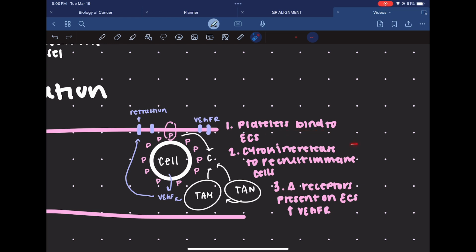So our platelets interact first. Then we start to release these cytokines that recruit our immune system, which can kind of strengthen this cytokine release. The influx of cytokines in the area changes the receptors present on endothelial cells. We're going to have more of this VEGF receptor present. We're also going to start to release VEGF from our cancer cells and our tumor-associated immune cells, which binds to the endothelial cells and leads to cell retraction. And now our cancer cell is going to be able to exit the bloodstream and move into that tumor environment.